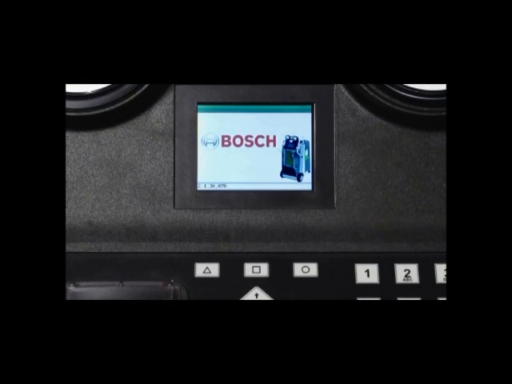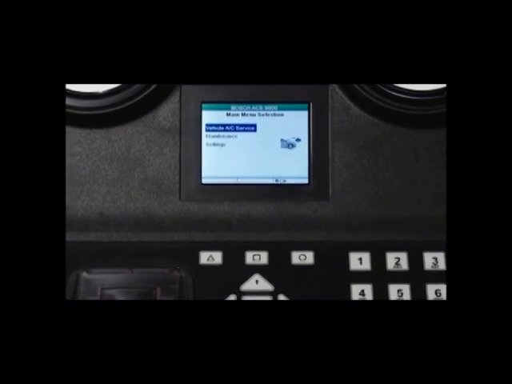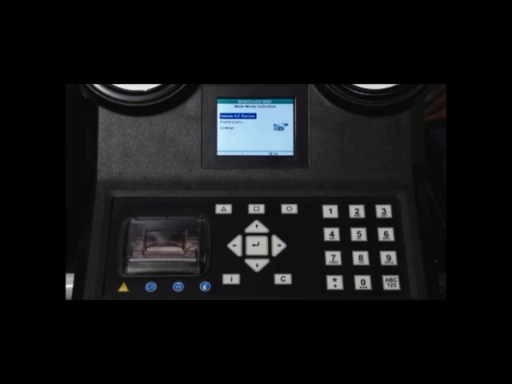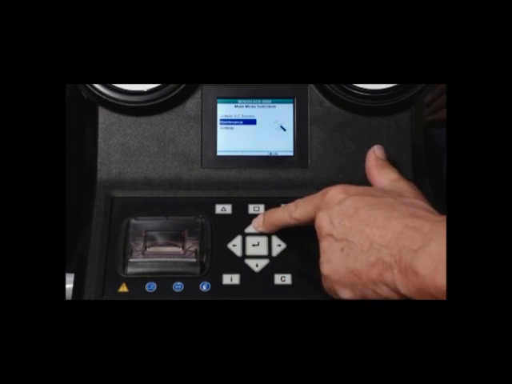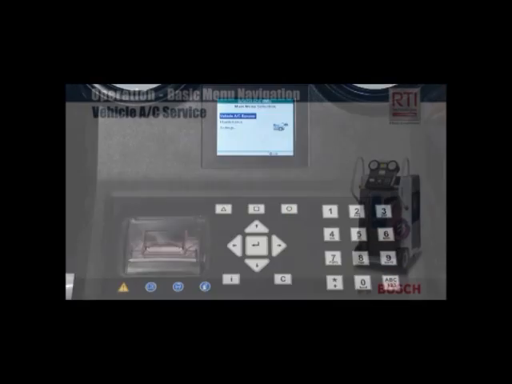Now, let's focus on the Human-Machine Interface, or HMI. The screen shows Bosch. It shows the version of the software. It will tell us the serial number, and the machine will go into a self-test automatically. We have three main function screens: vehicle AC service, maintenance, settings. To move down, up, and by hitting OK, you pick the one you want.